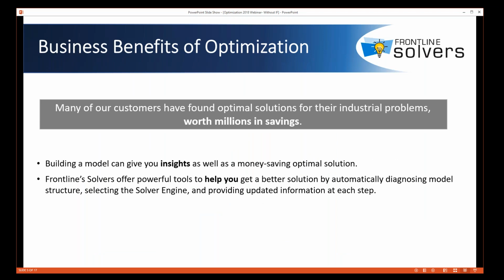So, what do you need to do when you want to use optimization and get some powerful business results? You have to be able to build some kind of a model that goes from the business situation in quantitative terms to a model that you can analyze and solve.